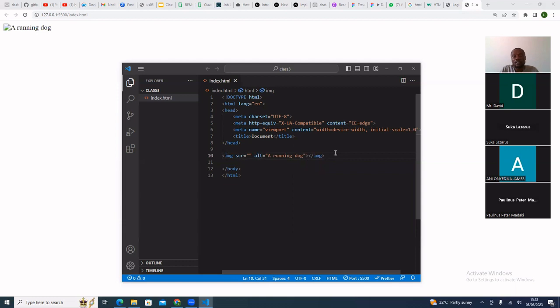It shows in the place of the image, peradventure the image is not displayed on the website. So the value of the alt key is now displayed in place of that image. That is the number one function of the alt key.